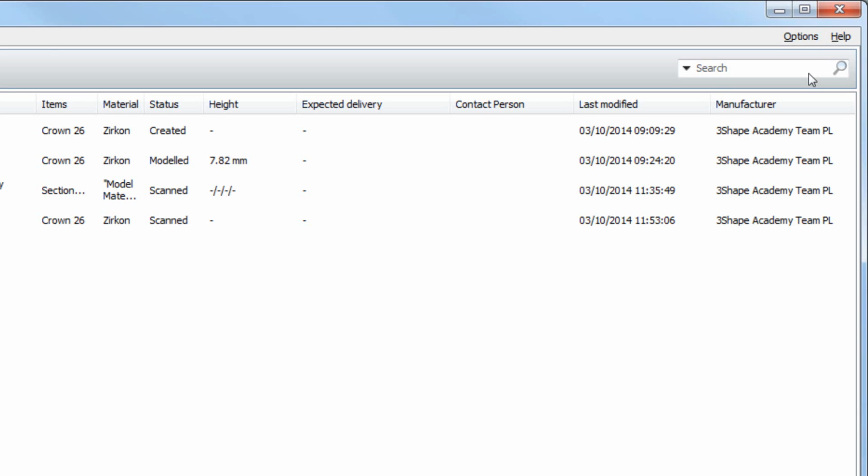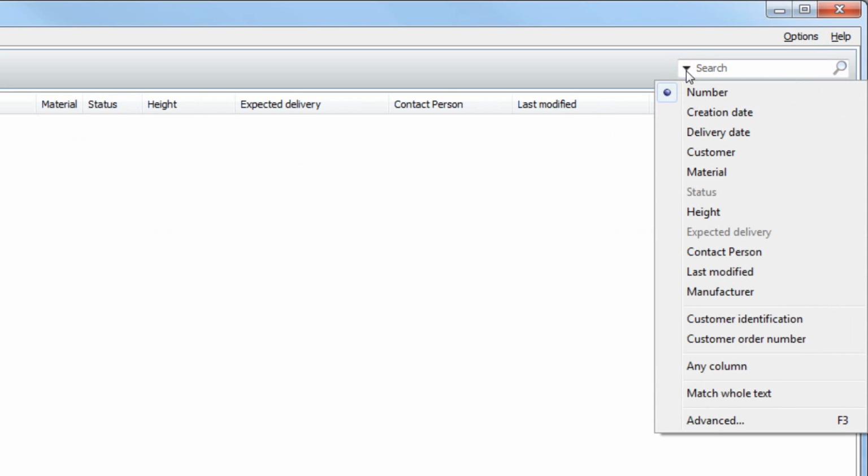To find any existing orders in the Dental Manager, click on the little black arrow and select your search criteria. To find an order, for example, only by material or other criteria, select specific columns from the shown menu. You can also choose an any column option to search for all of them at once.